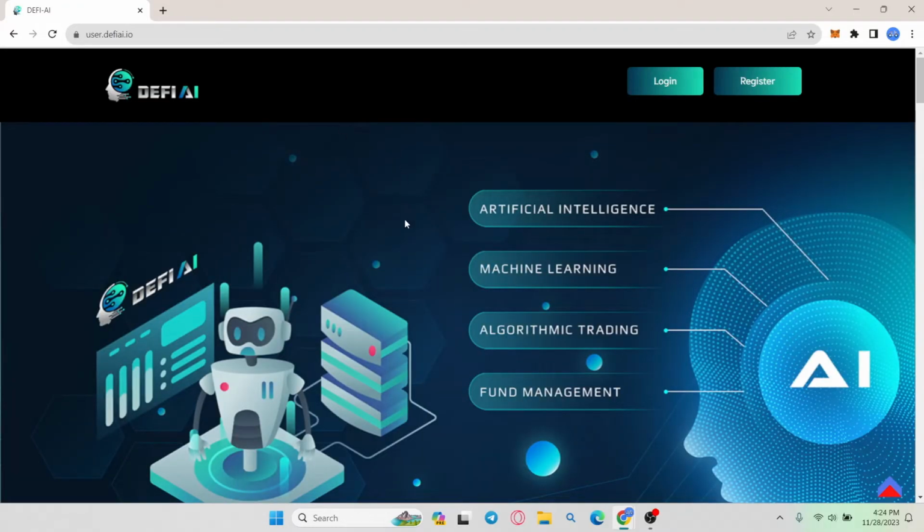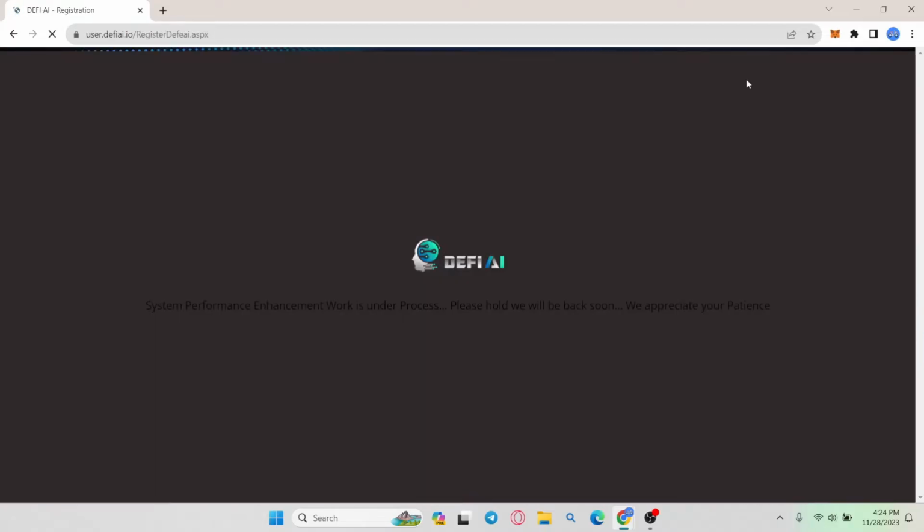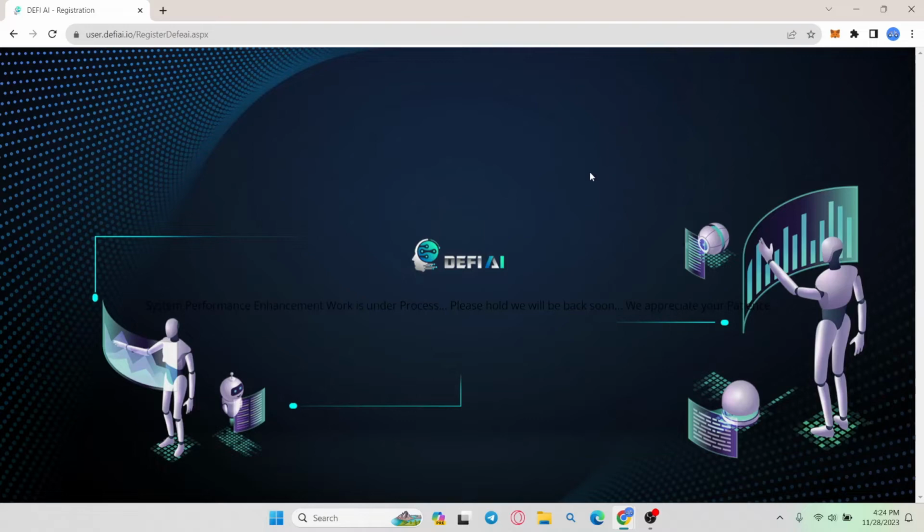And now, once you're in the home page, click on the register button at the top right corner to continue with registering to your account. If you get a message telling you that system performance enhancement work is under process, then this means you are not able to access the website currently, and you will have to come back at a later time during which the registration is available. You can proceed with your email address and also directly with your Google or your social media accounts to sign up for DeFi AI.